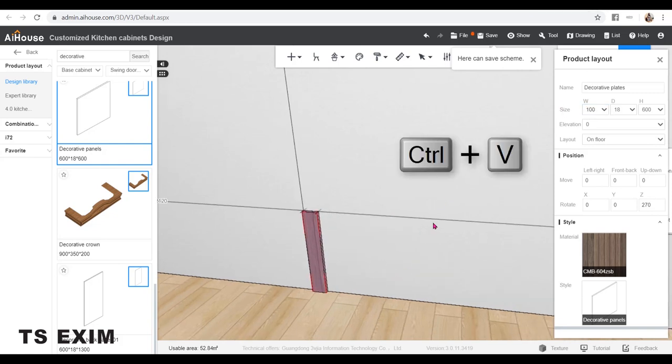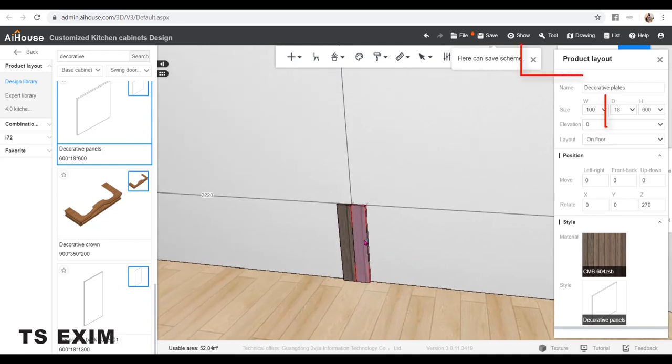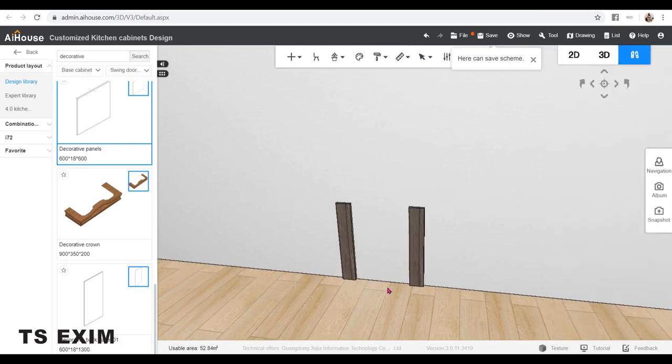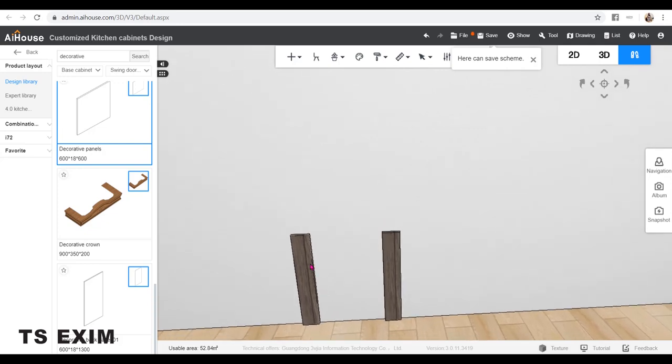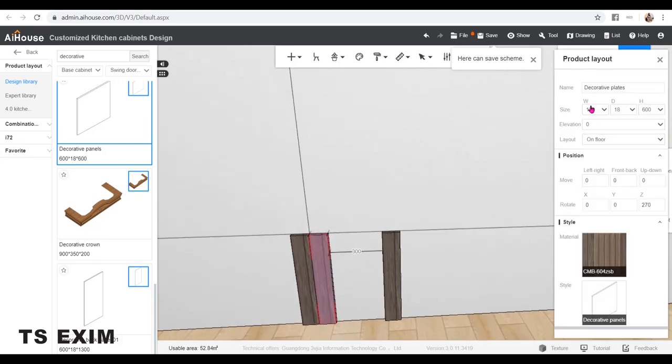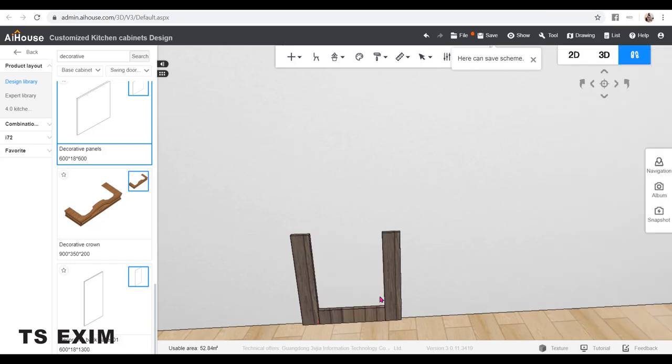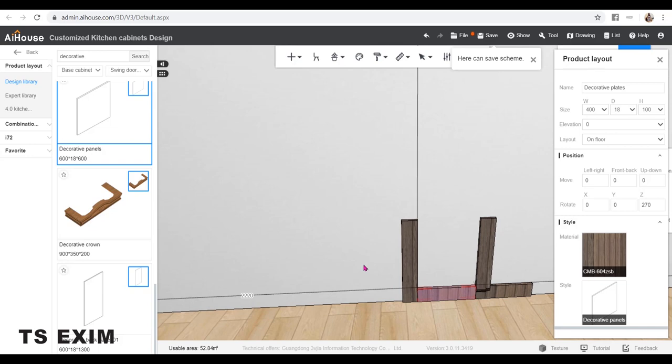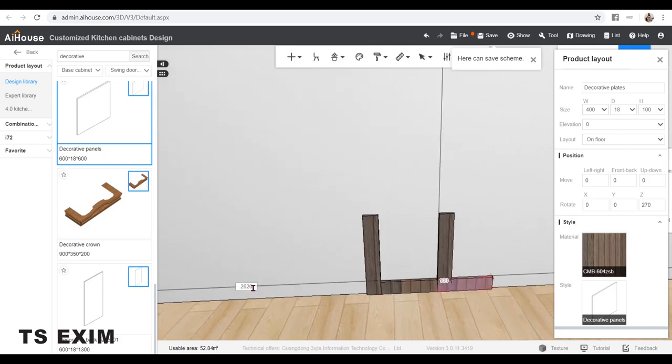Then Ctrl V to copy another one. Note that even though you changed the thickness to 22 already, in the product layout window it will still show 18. Then move it to the right, leave a gap of 400. Ctrl V again. Now I change the width to 400, height 100. Then Ctrl V again. Move it to the left to 2220, the same as the first one.